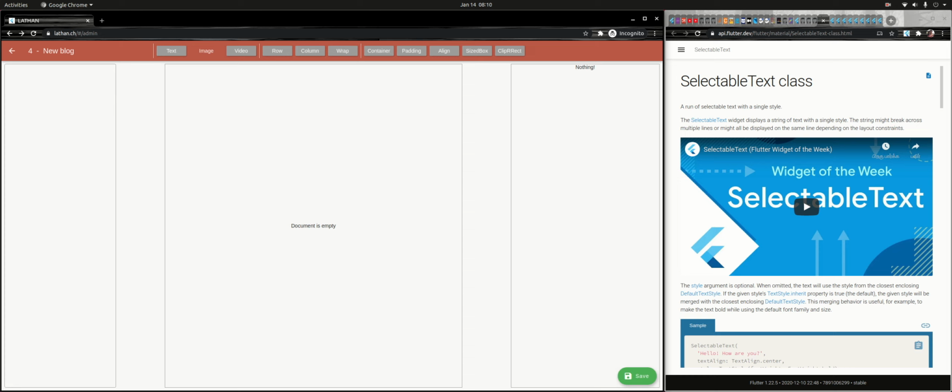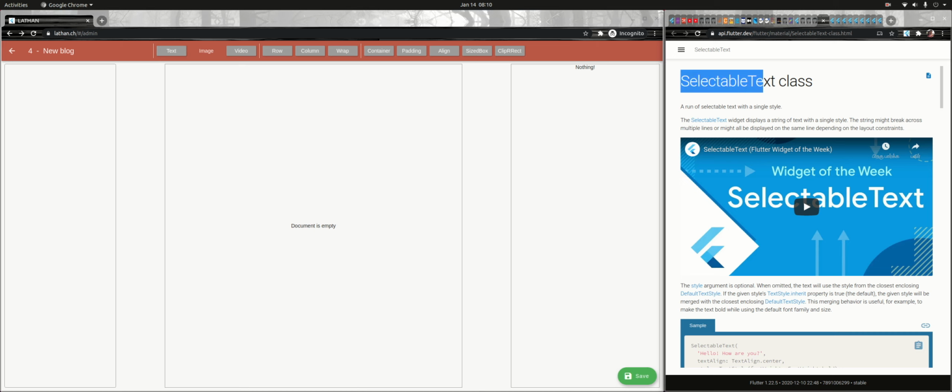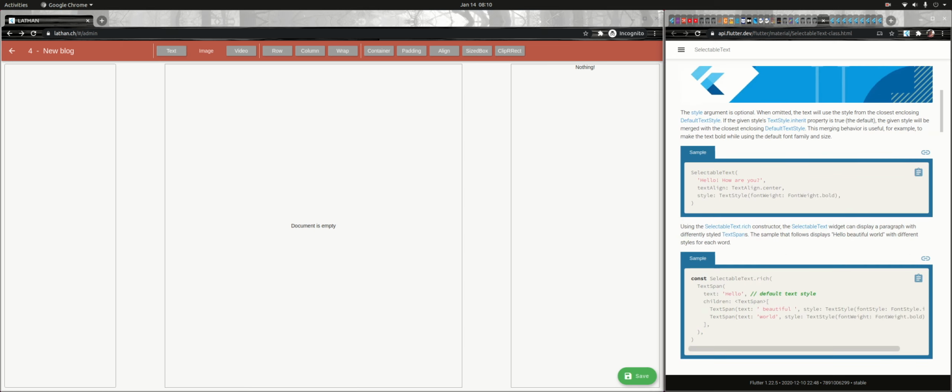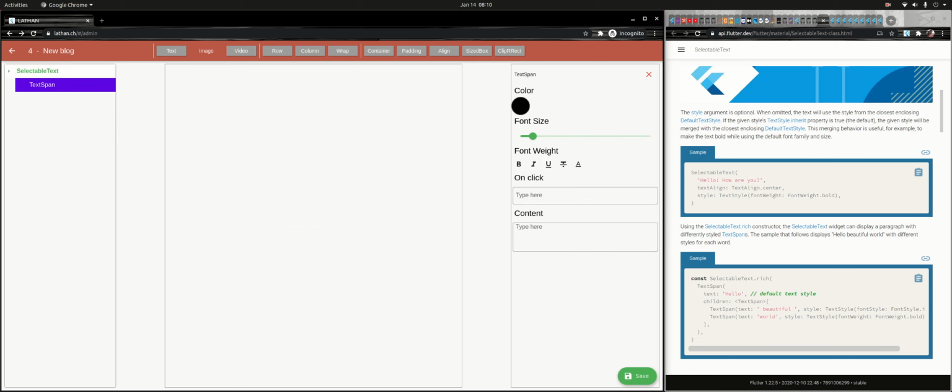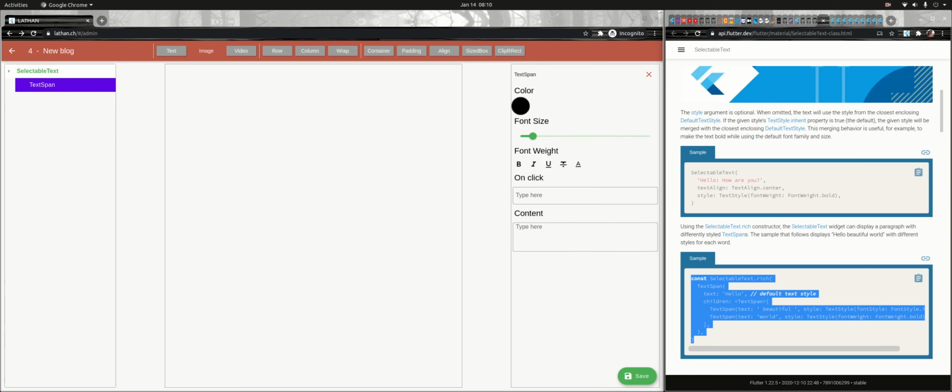We can see one by one here. The text represents the selectable text of Flutter programming. The entire code, as you could see here, is written at the backend when you are clicking on the element. If I click on text, it's actually programming in the background, so you don't need to edit anything. As you can see, it has a selectable text here, and under that it has a text span, and in the text span you can enter some text.